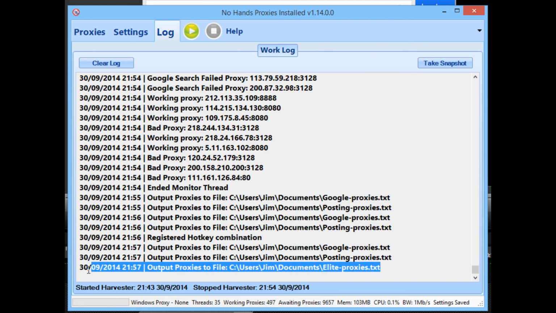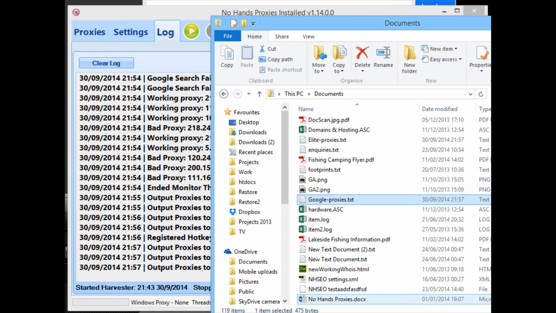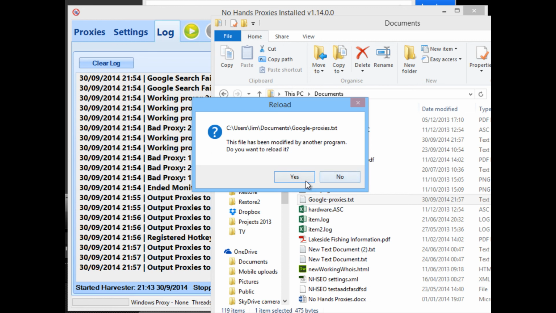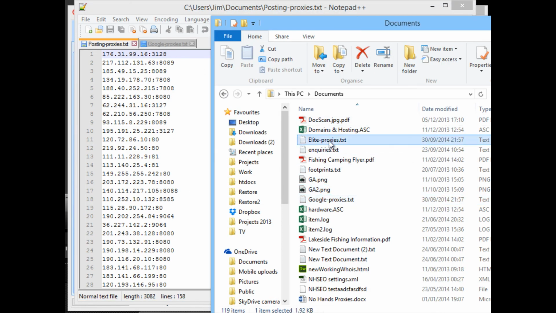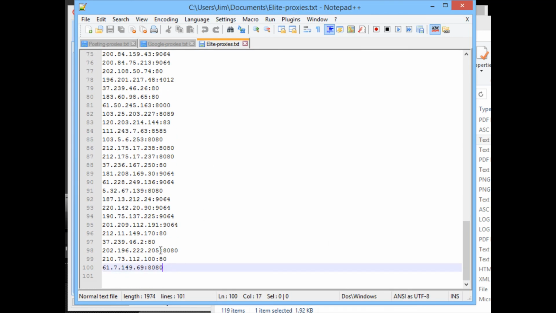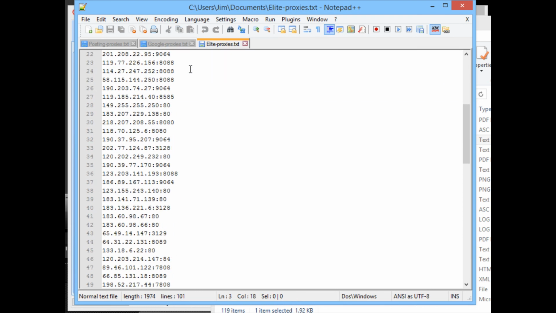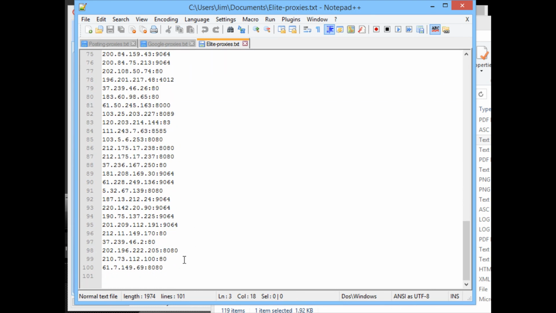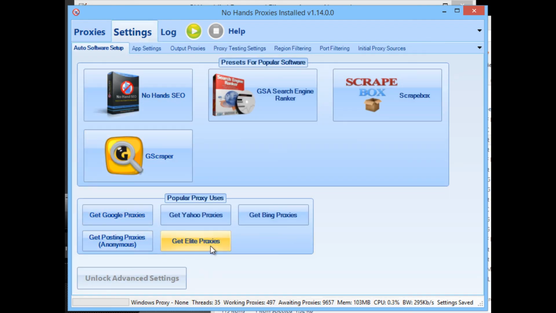There we go. So in here, I'll get Notepad up again. See, it knows that it's been updated. So where we've got elite proxies, you can see out of that list 100 of them are elite proxies. So if all you want is elite proxies, there you go. So all you need to do is hit elite proxies if that's what you want.